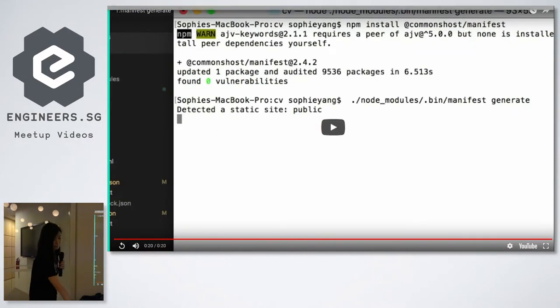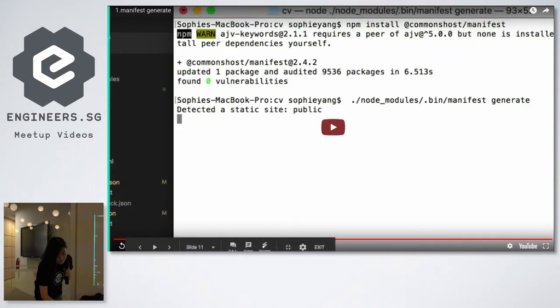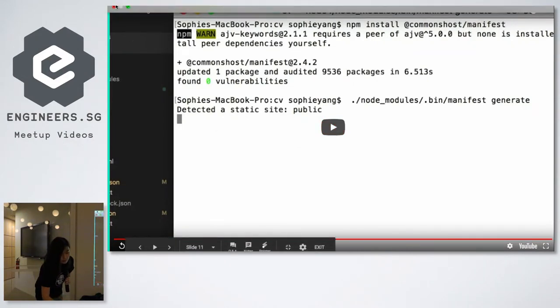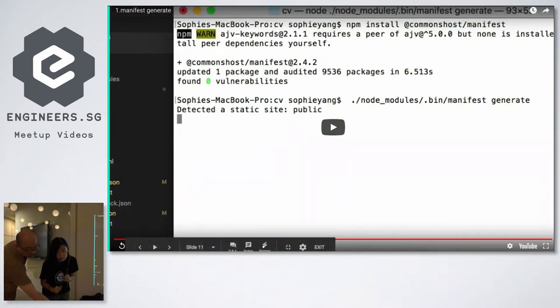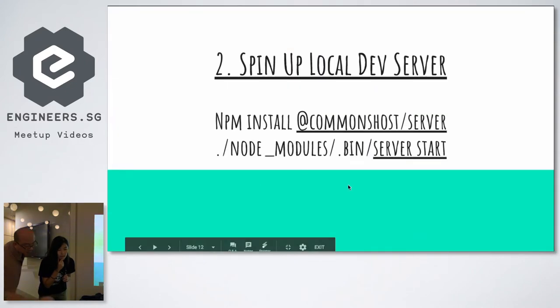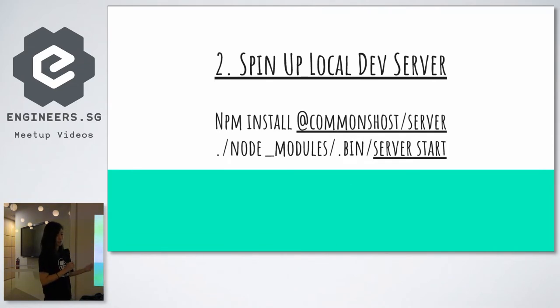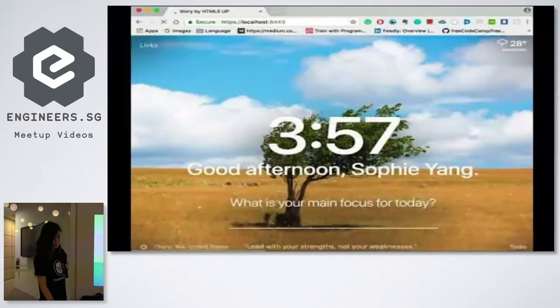And second step is that I wanted to make sure that HTTP push actually works or not. So I spin up the local dev server and check whether it works.